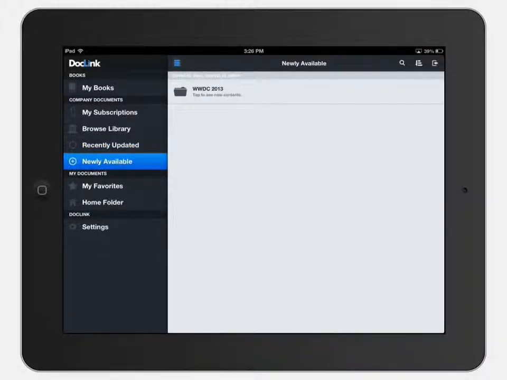Newly available has items that have been newly added by my administrator that I may not be subscribed to, but may be interested in. In this view, I see a single folder that I am not subscribed to. I could view the contents of this folder, or I could subscribe to the folder right from this view.